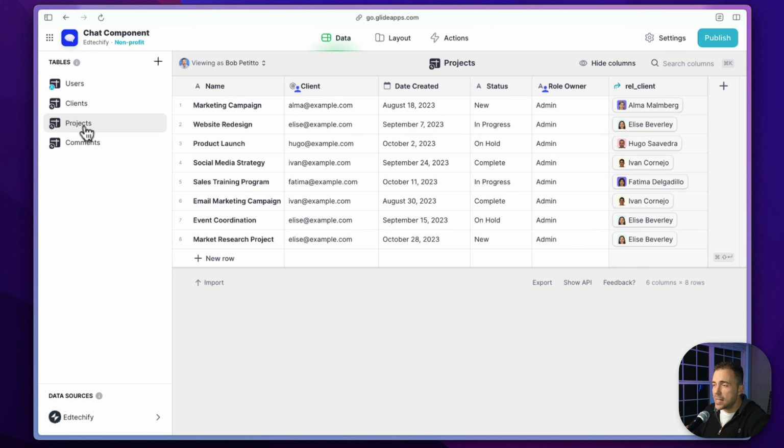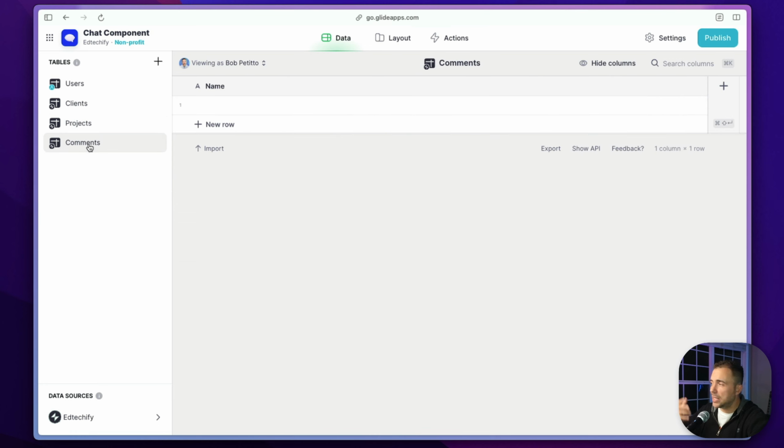In our case, we're going to have projects, and those projects are going to have comments. So we are going to want to make sure that we retain that relation when we go to set up our comments table. All right, let's go ahead and go to our comments table, and we see that I haven't even set it up yet. All it has is the word name in it, which is what you get when you set up a default table for the first time.